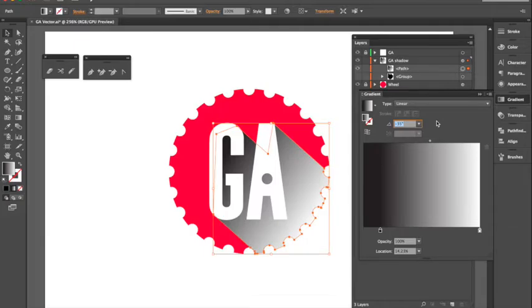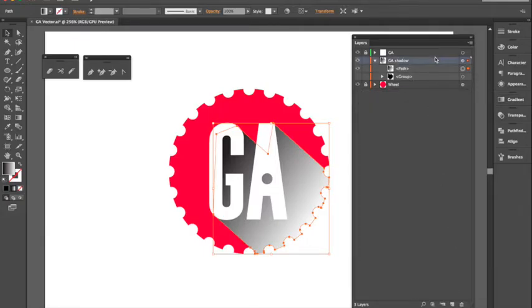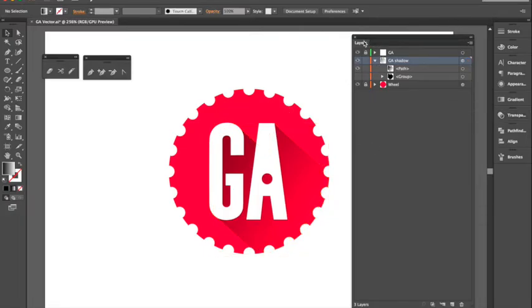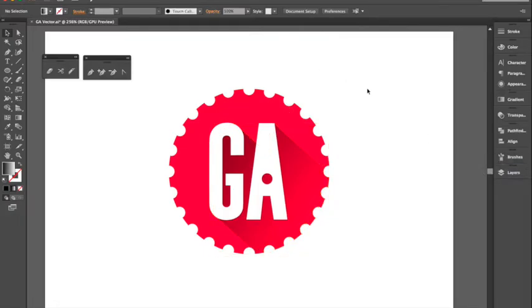That's better. Now that I have that, I go back to my layer, GA shadow layer. I select that, and that means that anything on the side of that layer will be affected by what I'm going to do next. I'm going to go to transparency, go to normal, and go to multiply. And I'm still going to turn it down because it's very dark, so maybe 50%. And there you have that. Save it.